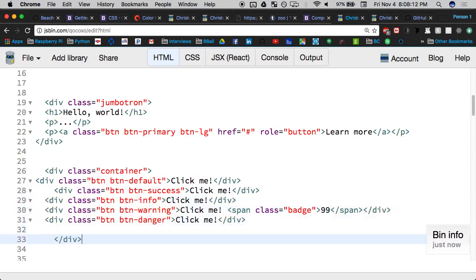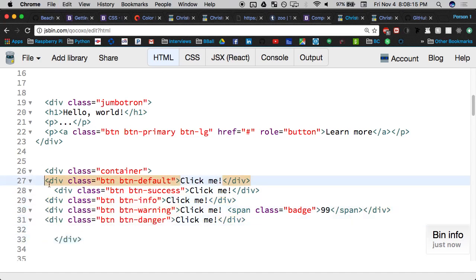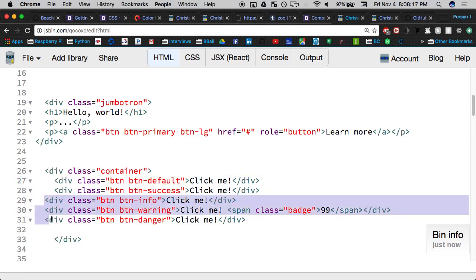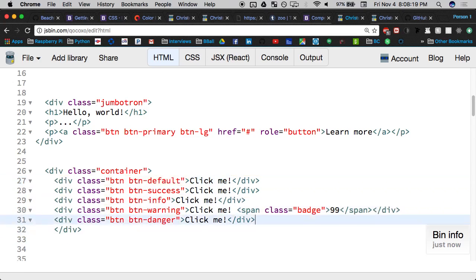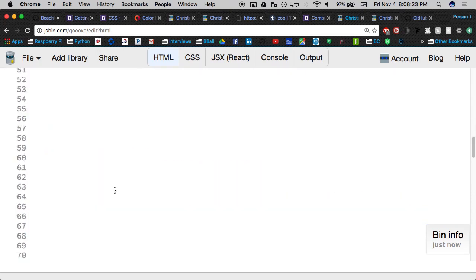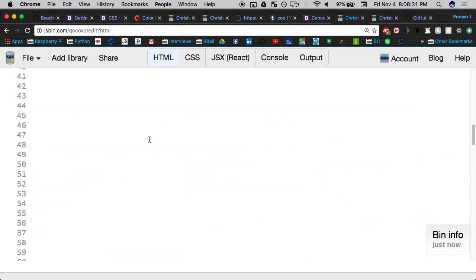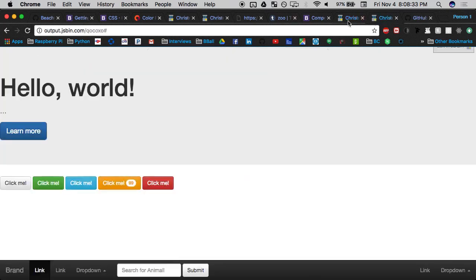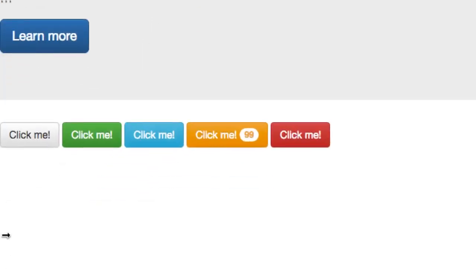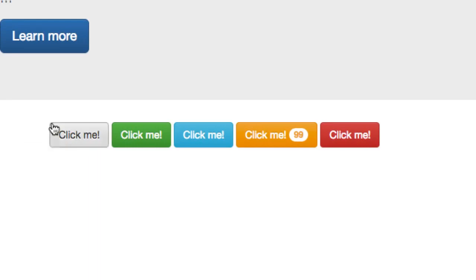So the reason why I'm not putting the navbar in this container is because the navbar already has its own container. Remember, right here, div class container-fluid. So even if it's a fluid container, it's still a container. So when I refresh it, you got that spacing there, so everything's kind of centered and not to the edges.